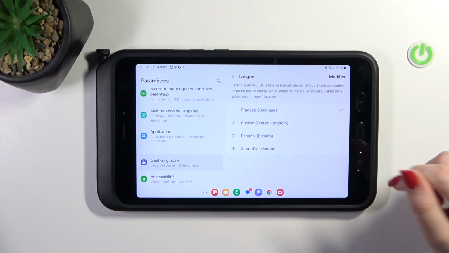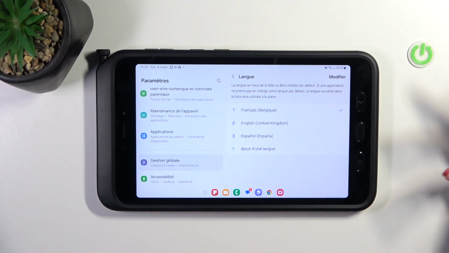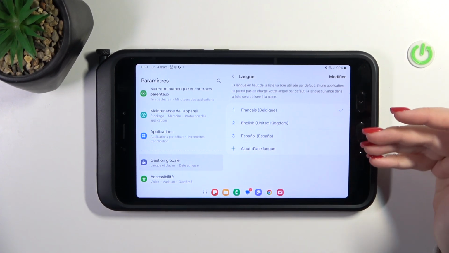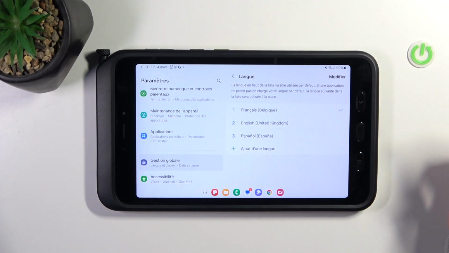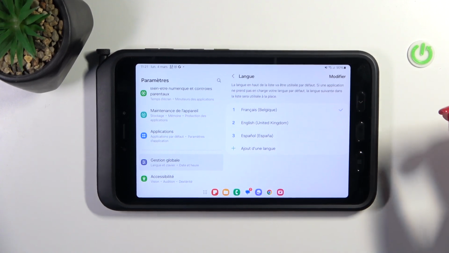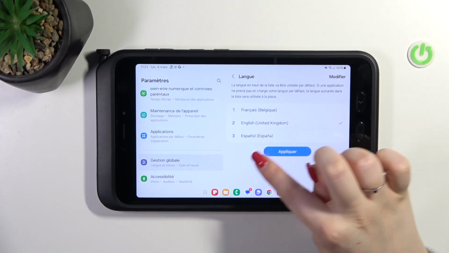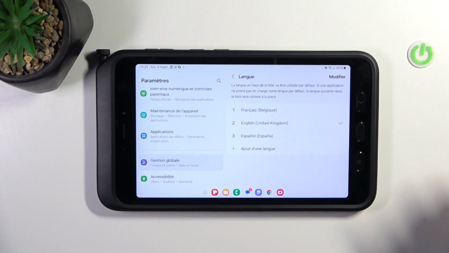at the top of the list, and from now on the whole system, the whole menu will be in the chosen language. If you've got more than one language added to this list, like in my case, I've got 3 of them, all you have to do in order to change the language is to tap on the language you'd like to apply. So let me choose English again and just tap on Apply.